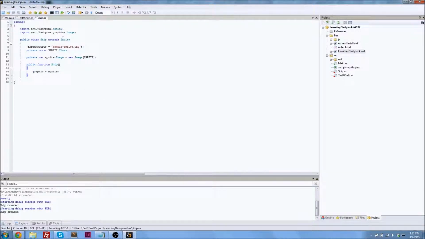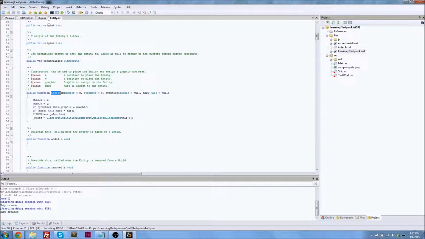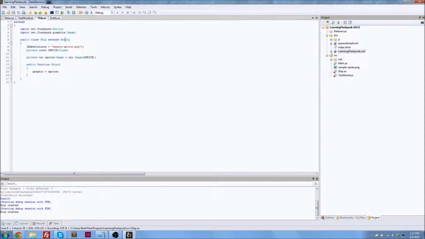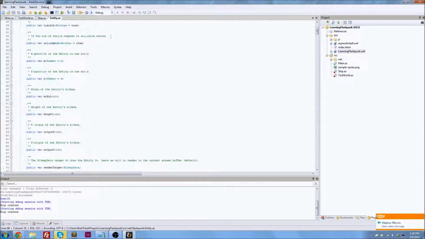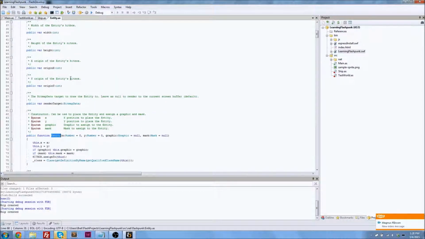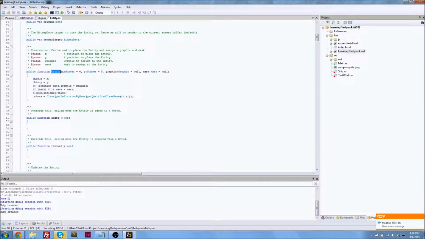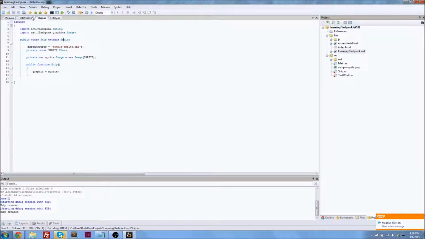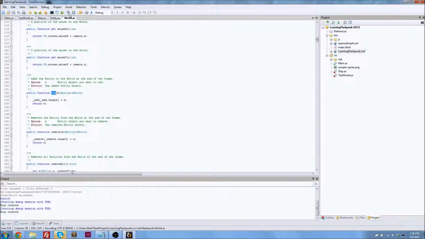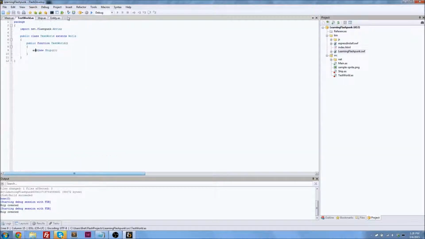And graphic is a variable that is inside entity. Entity's got a lot of variables. If you want to ever go into a class, click on it and press F4, and it'll bring you to the class. Or if you ever want to go to a specific function, like this add function, you can press F4 on that, and it'll bring it to world and then add.